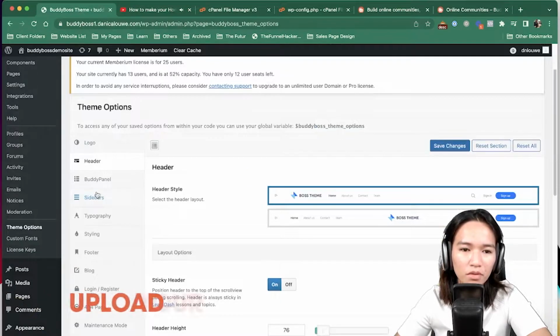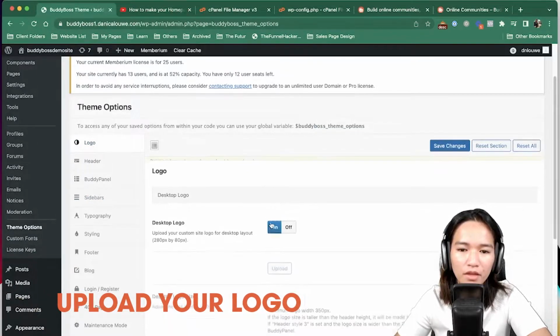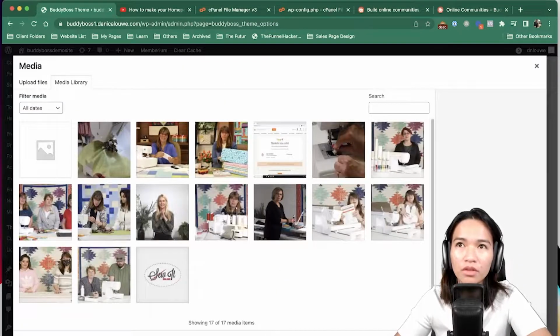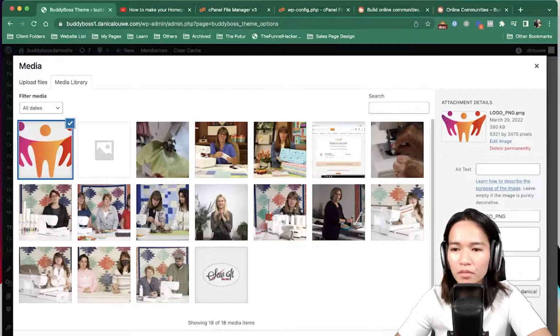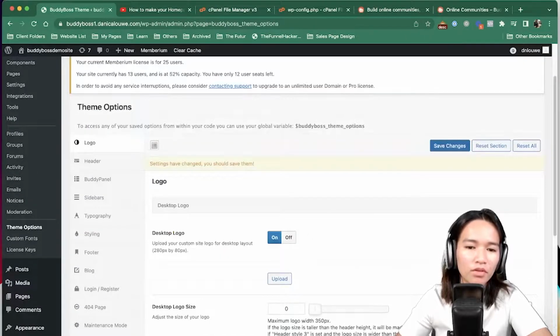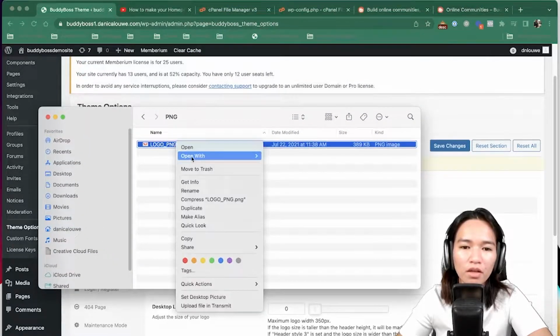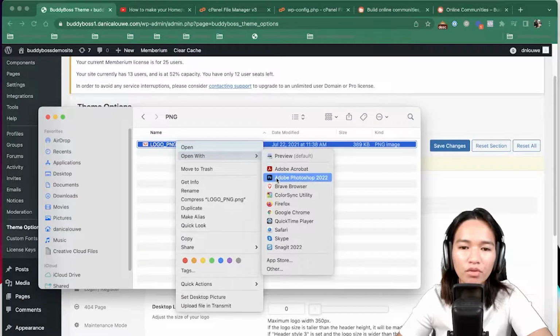Okay, so let's upload our logo now. I have a logo here that I'm gonna use. And then I'm gonna select that. This size is actually very big, so let me just export that and make it smaller. I want to show you the recommended size is 280 px. So what I'm gonna do is open my file here in Photoshop.